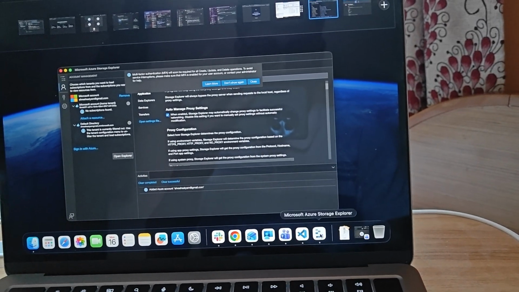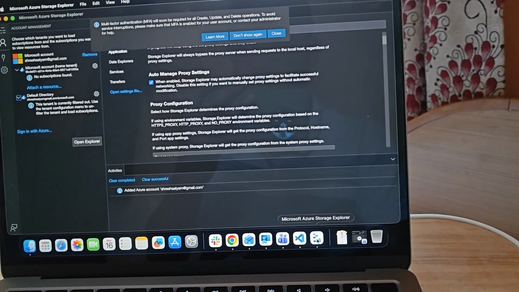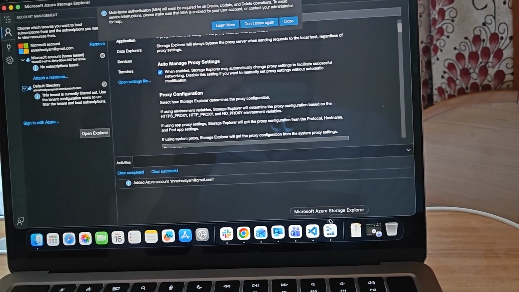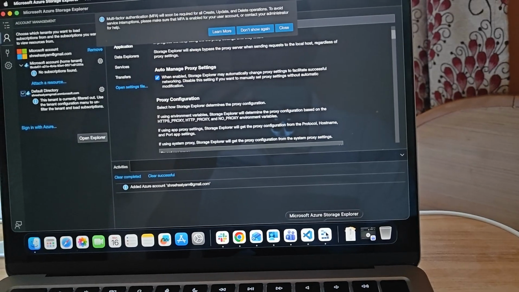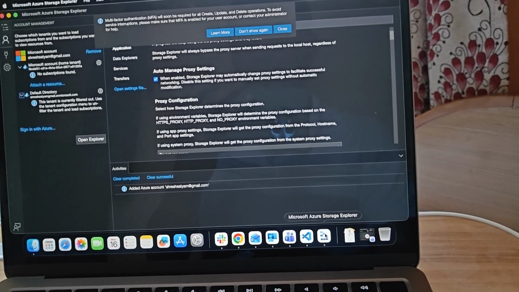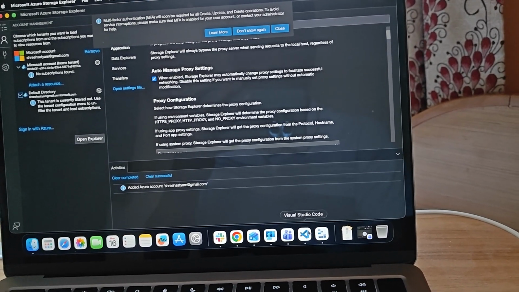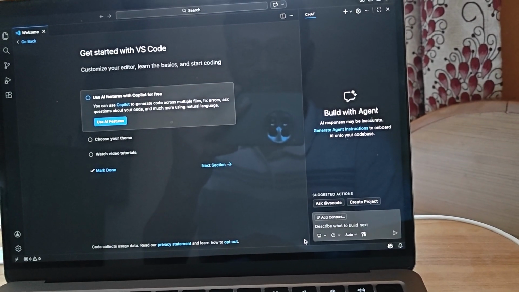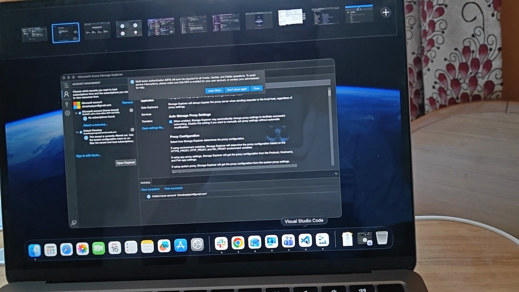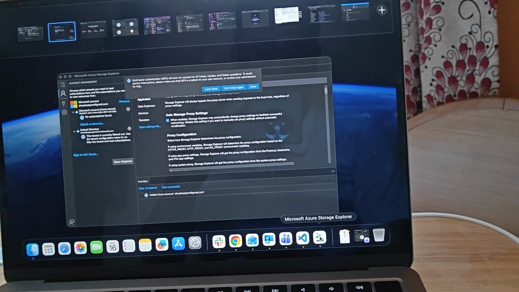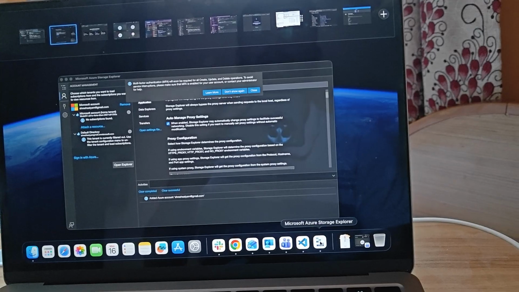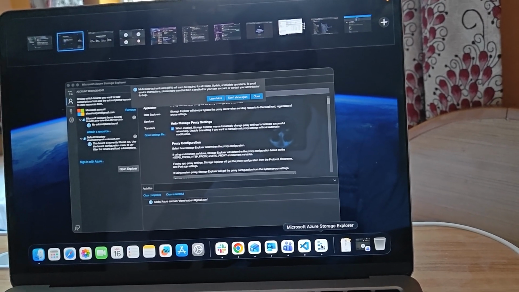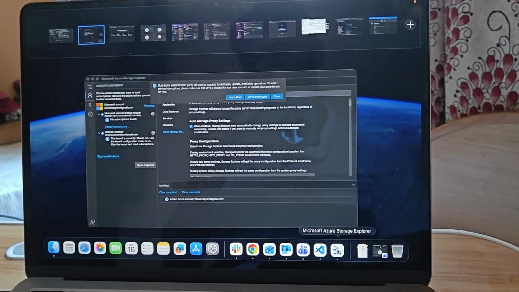Previously I talked about these two applications. Here is Azure Storage Explorer, which will be linked with your Azure subscription. The second tool you need to download in the prerequisite section is Visual Studio Code. Once these are finished, you can create the Azure resource group. Then you can take a pause.